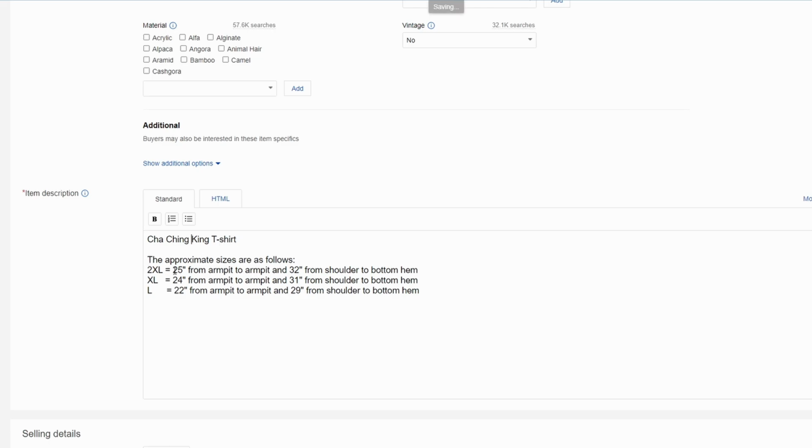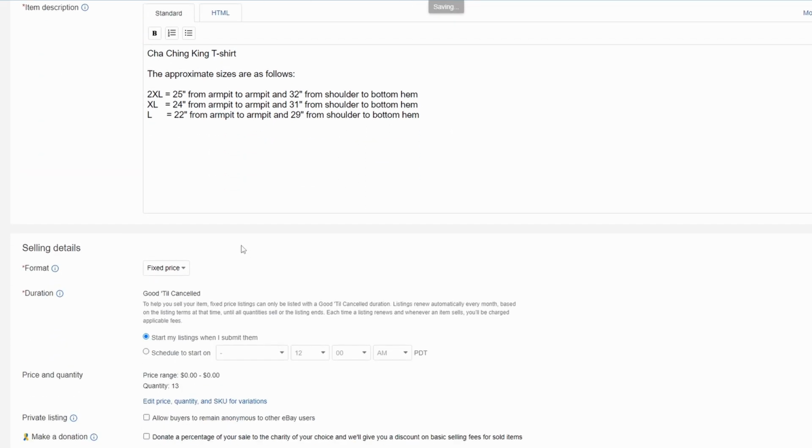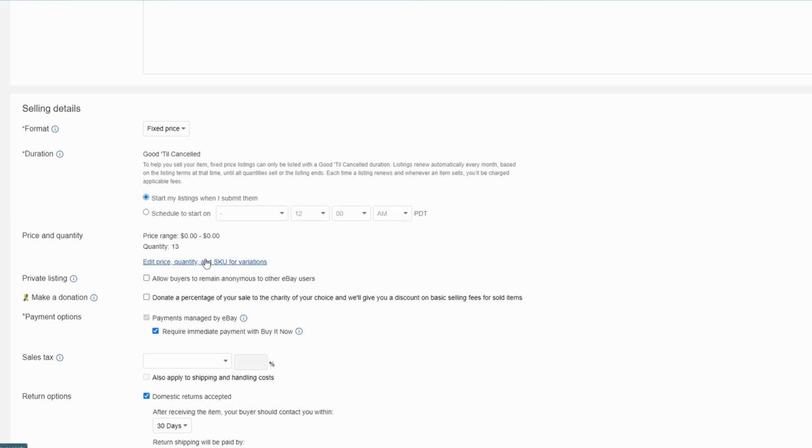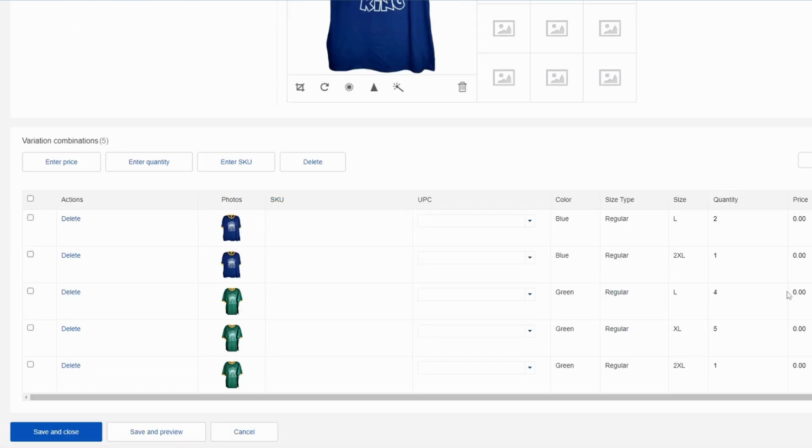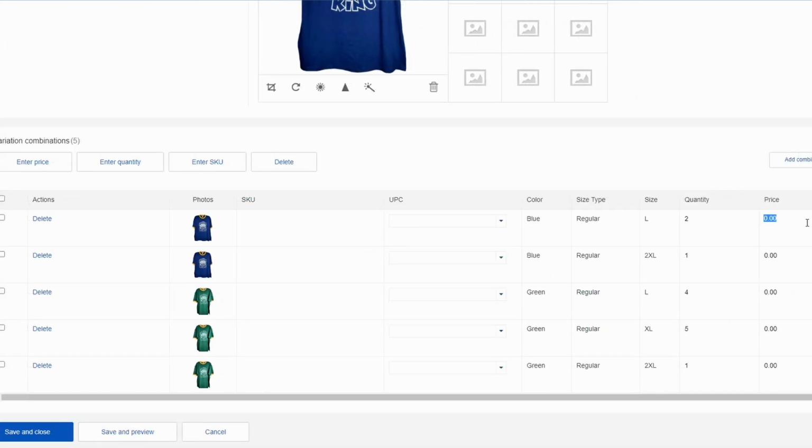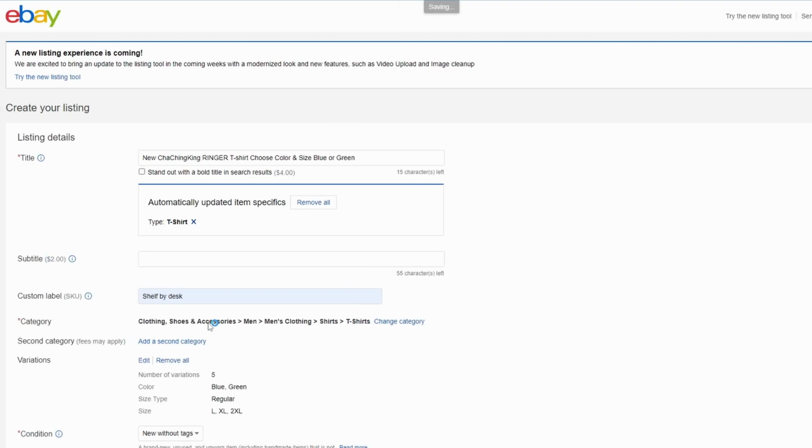And then all I'm going to do is put approximate sizes so that they know some kind of idea of what they're getting. As I come down, I need to enter the price and the quantity in the SKU. And I probably could have done this over there, but here's the price. On these t-shirts, I've got $18.99 for everything under a 2XL. The 2XL was $1 more. And at this price, based on what I paid for these, I will ship these free. I don't make a lot of money on these, but obviously that was never the goal.